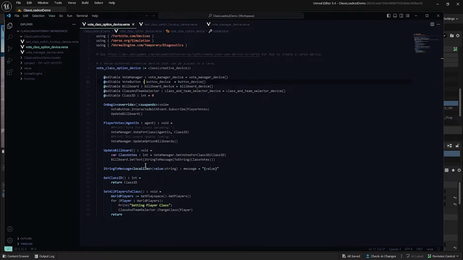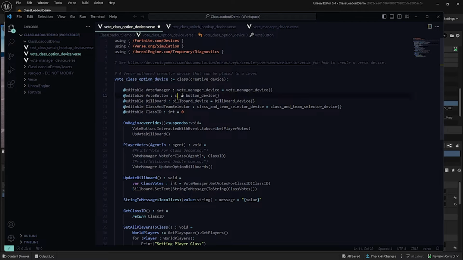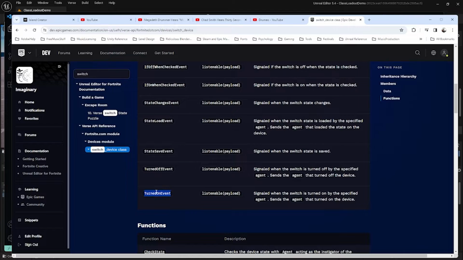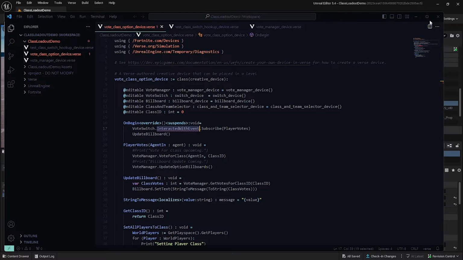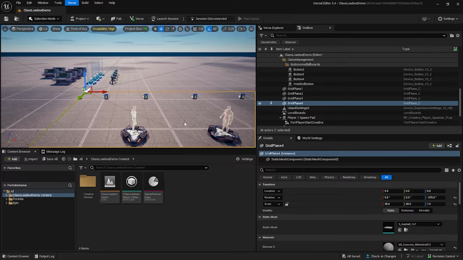Zoom in, Control plus. Okay. So this should be a switch device. And then this we need to be vote switch. Dot, and then if we look at the verse reference online, we've got the switch device and we want the turned on event. And then subscribe to the turned on event. Great. And now we take this and we build verse code.